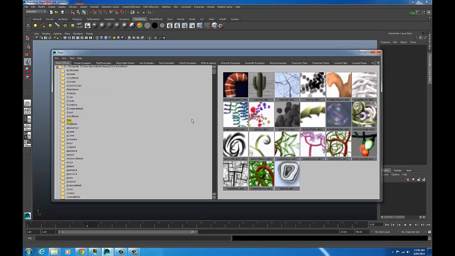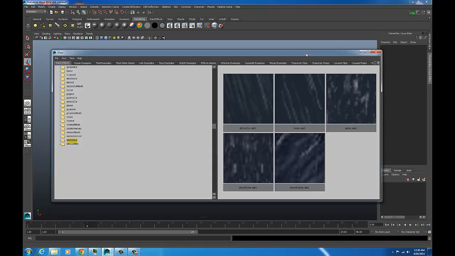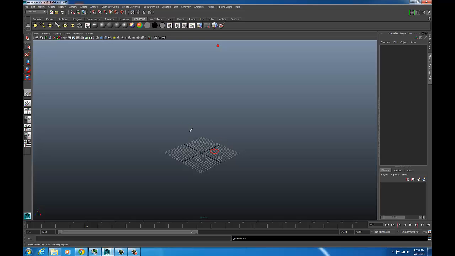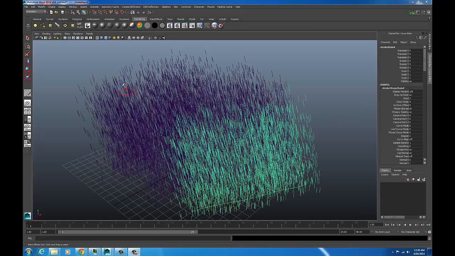So I'm just going to go down here and look at weather, and you'll see there's drizzle, rain, snow, snow fine, and snowstorm. I'm just going to click on rain and middle mouse drag rain into the viewport. And unlike the character, you'll see nothing happens, and that's because you've actually got to paint the rain in. So I've just painted these 4 rain strokes in my viewport.